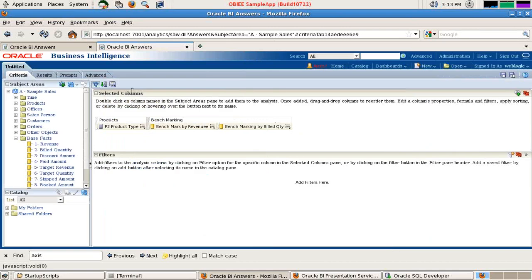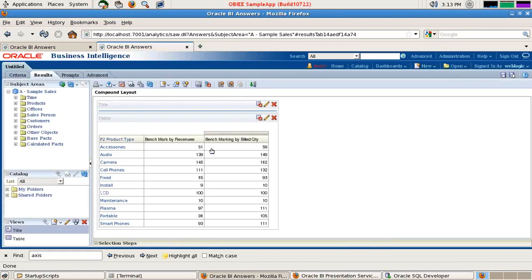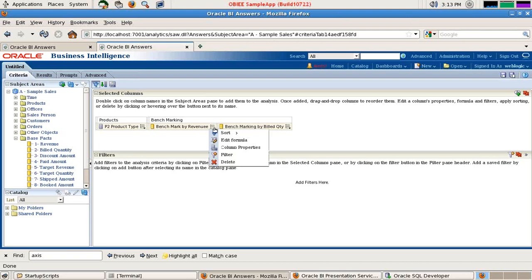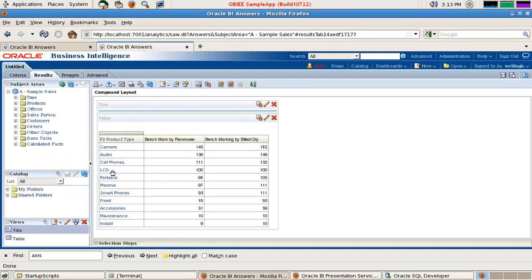Okay, now let's test this. This is a basic report. I'll sort by benchmark by revenue, and you find meaningful analysis over here. So my product LCD has got 100%, and all the products coming above are performing better than LCD. All the products displayed below are performing lower than LCD in terms of revenue and build quantity.